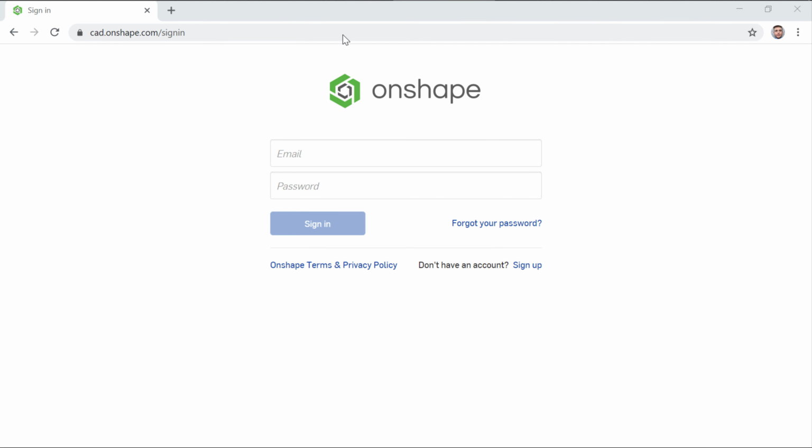Now that you have an account, you can head over to cad.onshape.com to sign into your new account. Use the credentials that you made before.